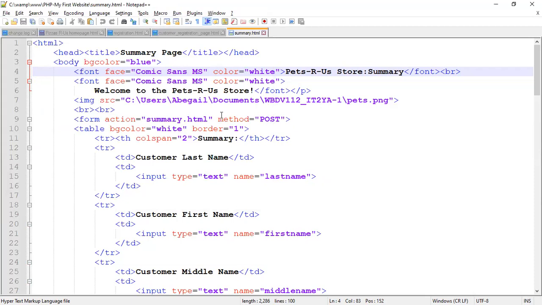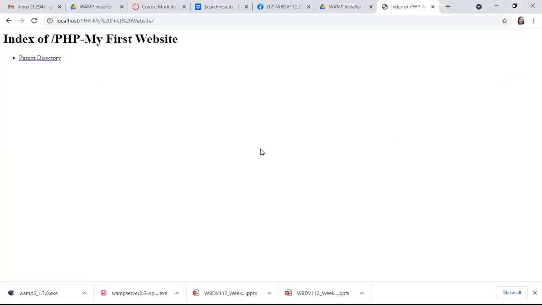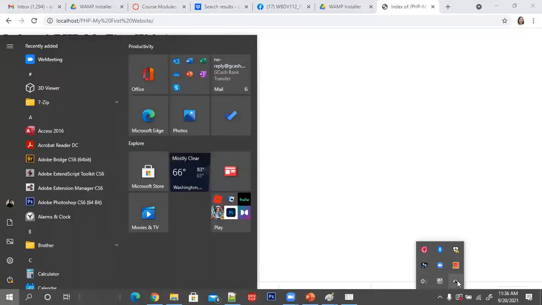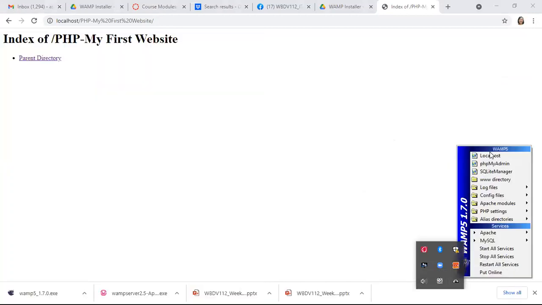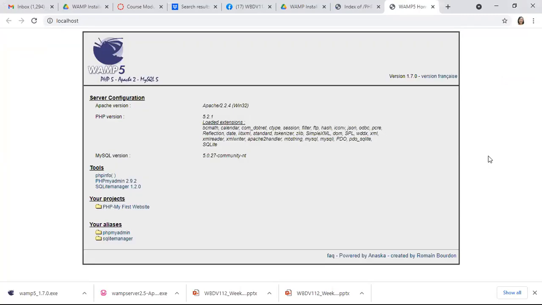Okay. So let's try it now. I have those. Let's switch views. I'll go to localhost. So again, where do you find that? You have your system tray. Click the WAMP server icon. Click localhost. And it will show you now.